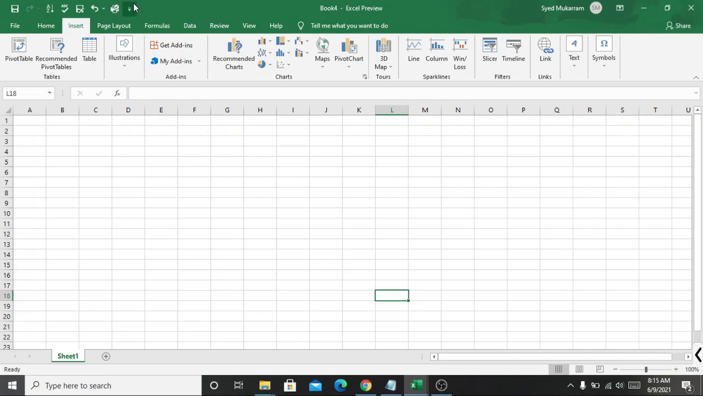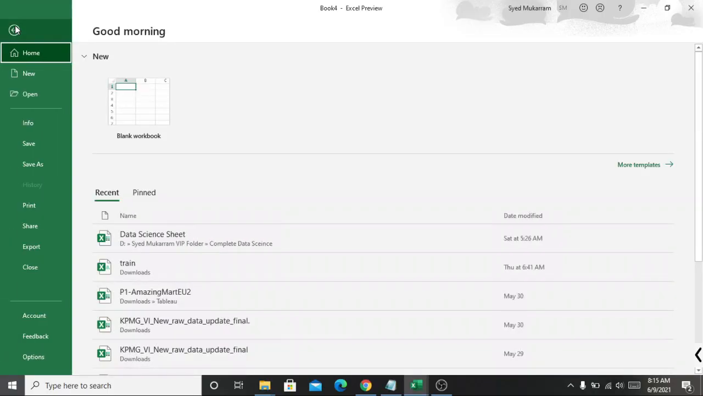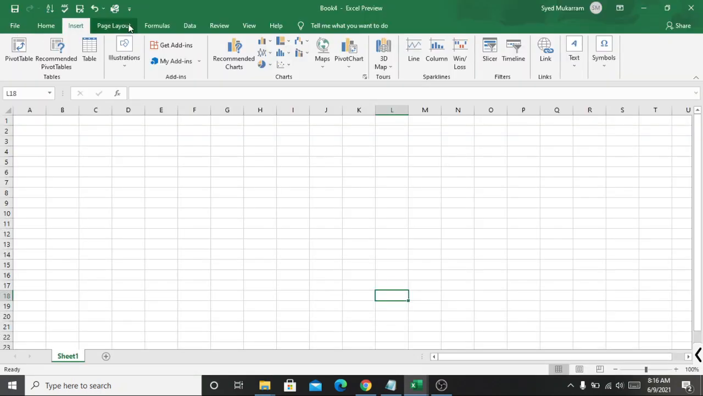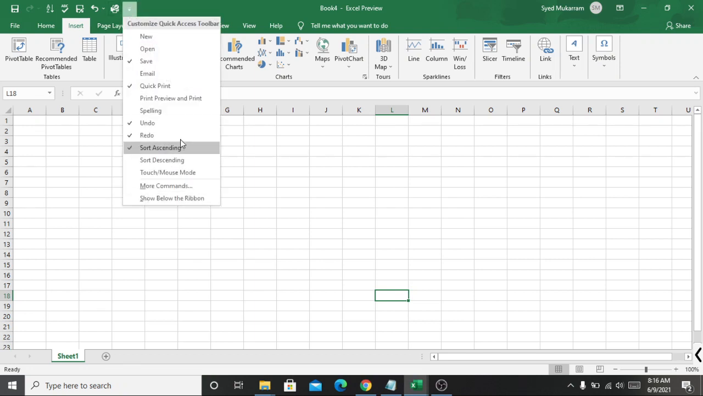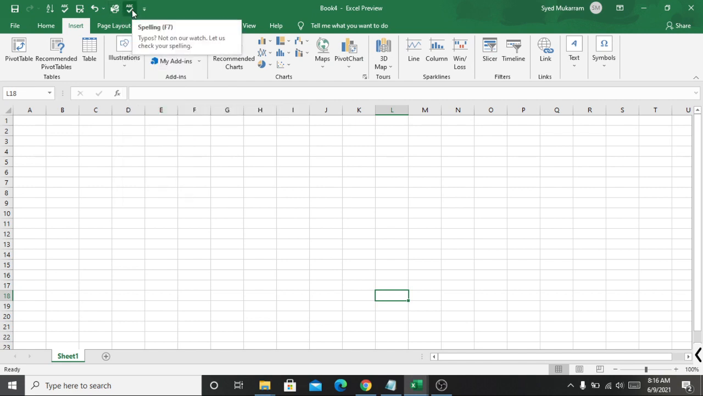If you don't want to do this, then you need to go to File, then to Options, then in that you will have the Print option. That takes time. Then again, if you want some more commands, like Spelling, you can see over here you got Spelling.